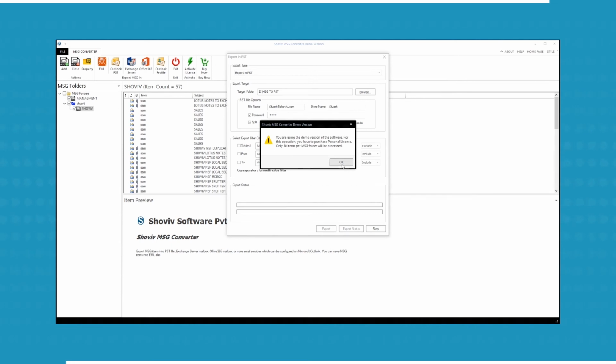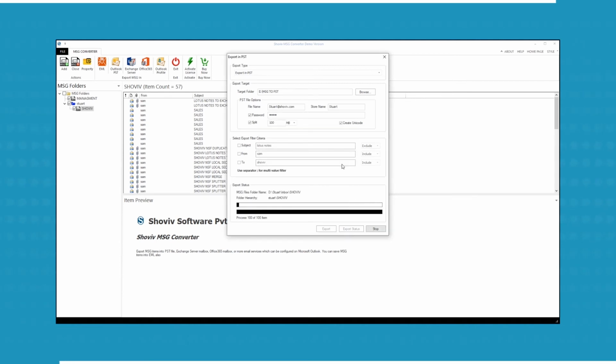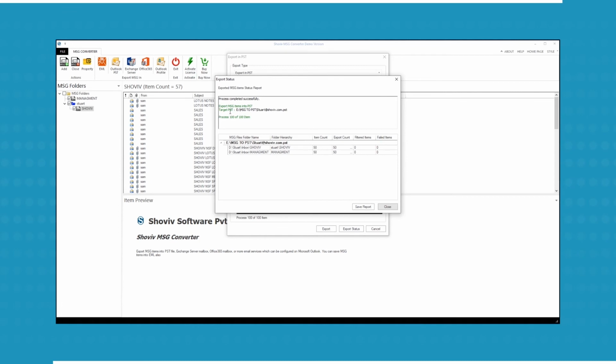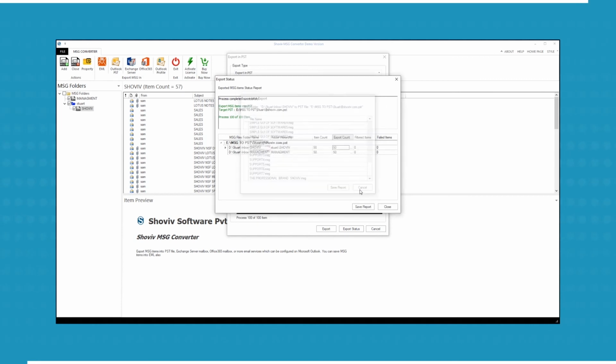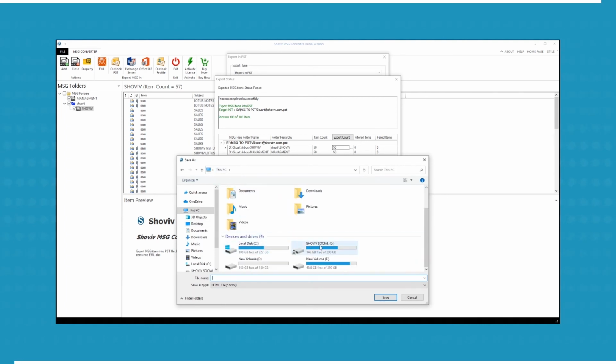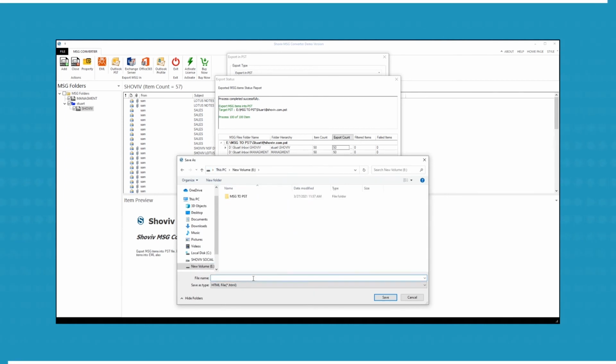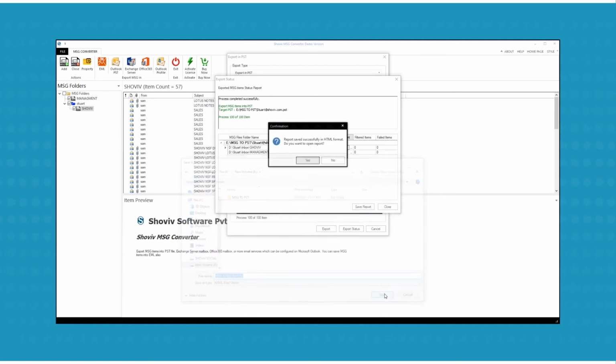The software will export 50 items per MSG file folder. Click on the List button to check out the exported items. The software also generates a report, which you can export in HTML format. Click on Save. A message box will appear, from where you can check the report.